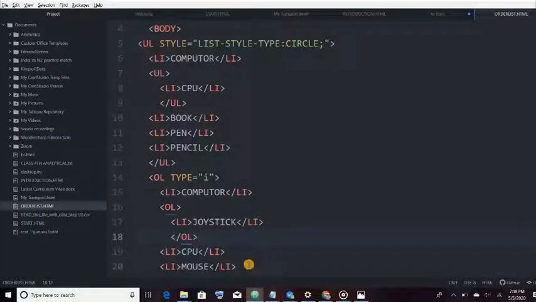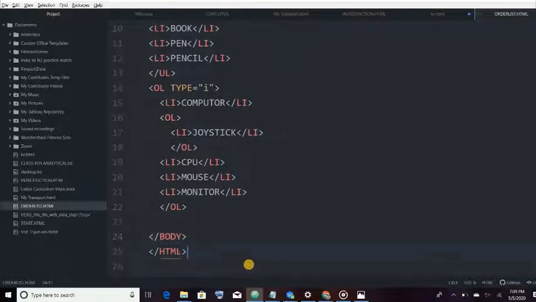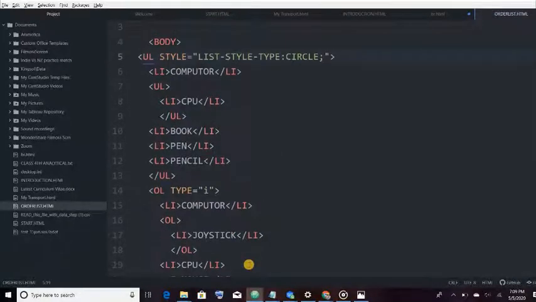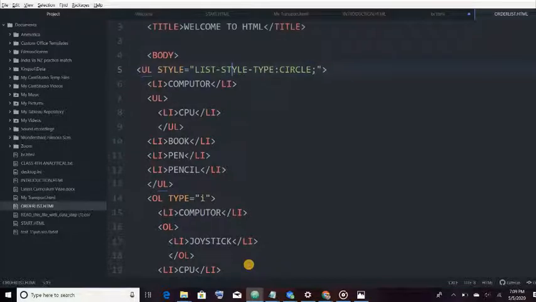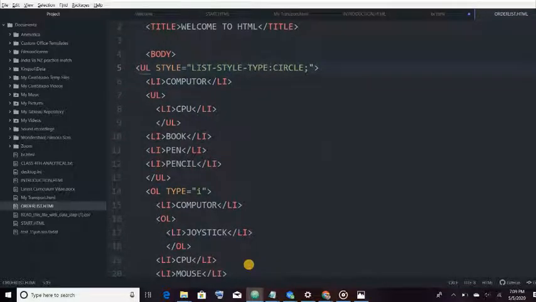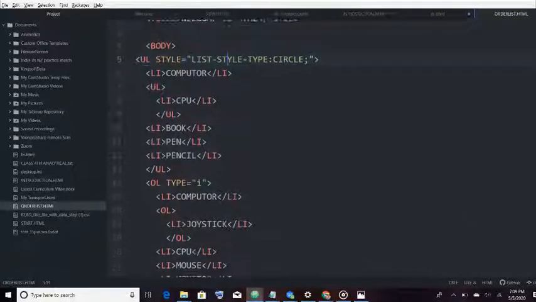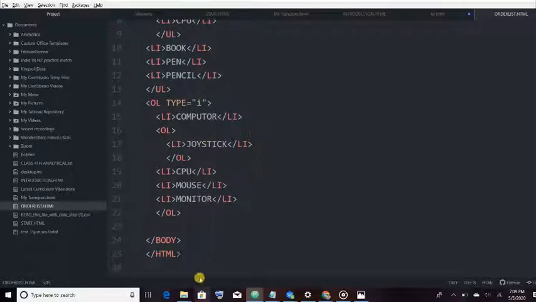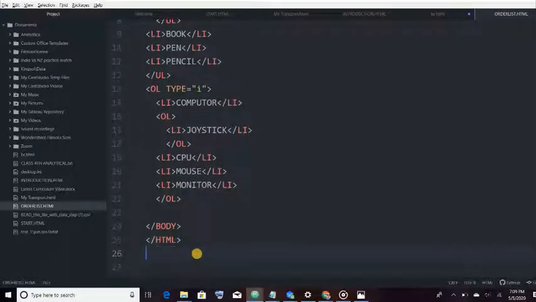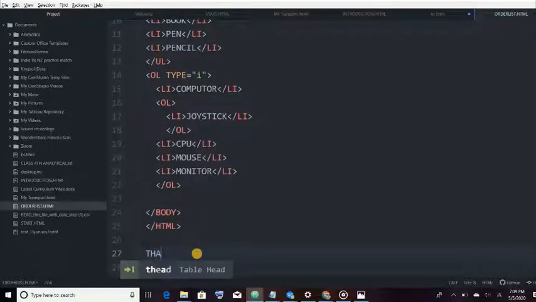So through this way you can use an ordered list in an unordered list, under an unordered list, and in an ordered list you can use different ordered lists. So this is the coding here. So through this way you can insert ordered lists and unordered lists in HTML, and it will definitely help in web designing.